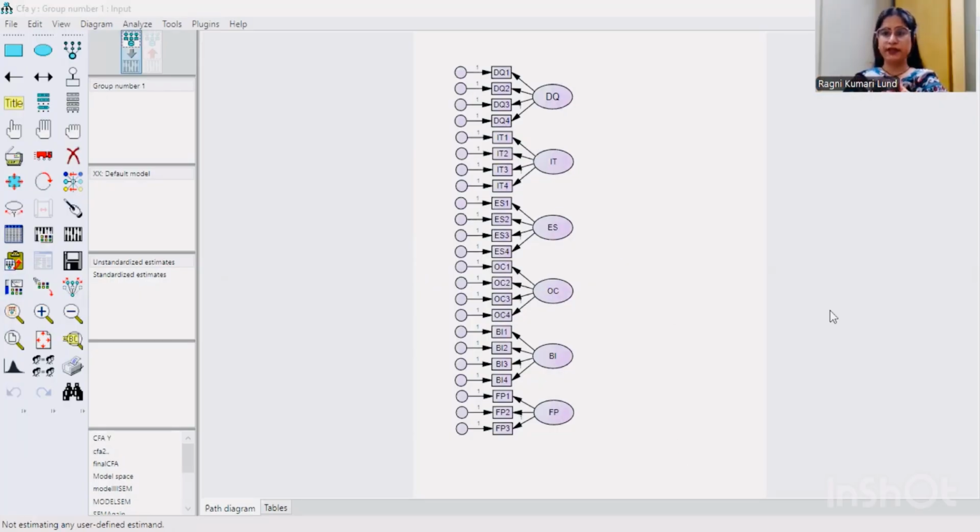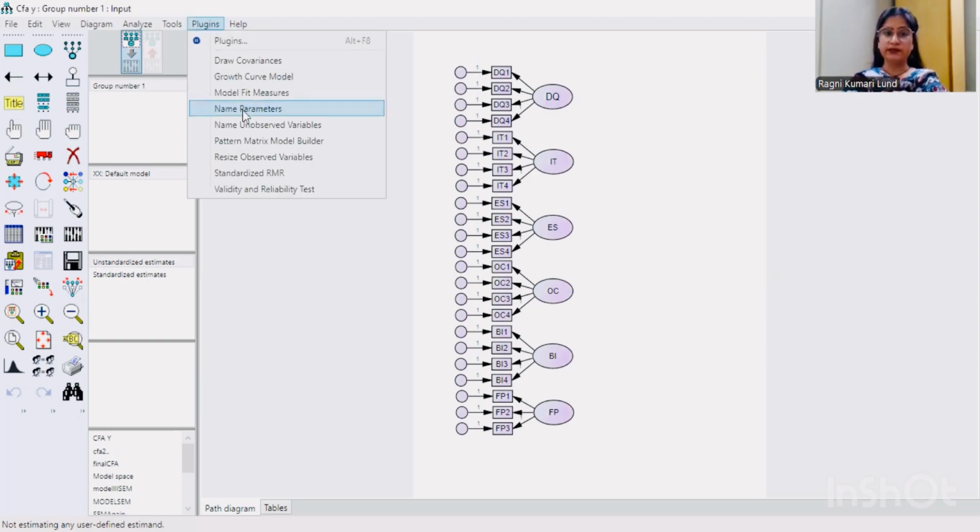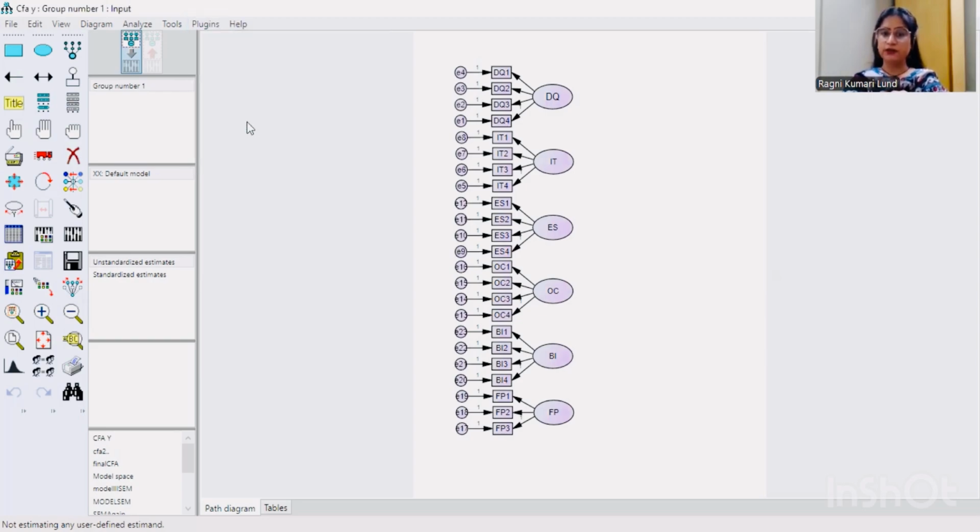Finally, our model is ready for CFA analysis. But hold on, do you think it is really ready? No, not yet, because our error terms are still remaining. Then go to plugins, select unobserved variables, click this one, and now you can see the error terms are shown. But still one thing is remaining.